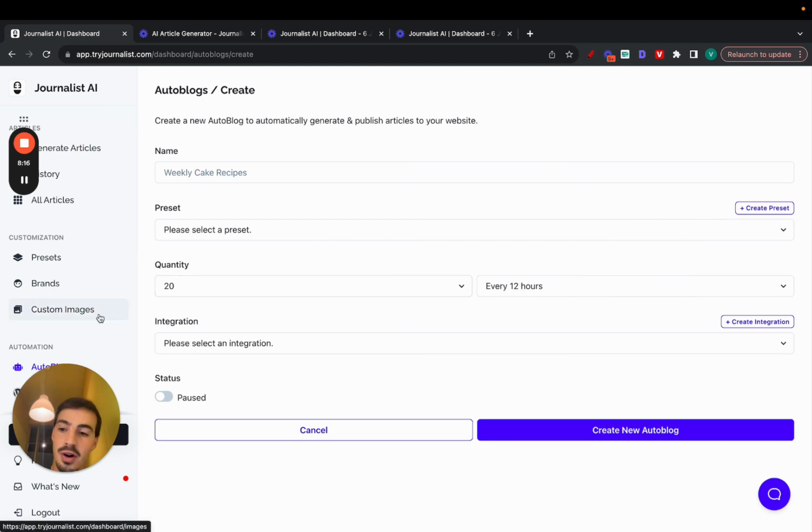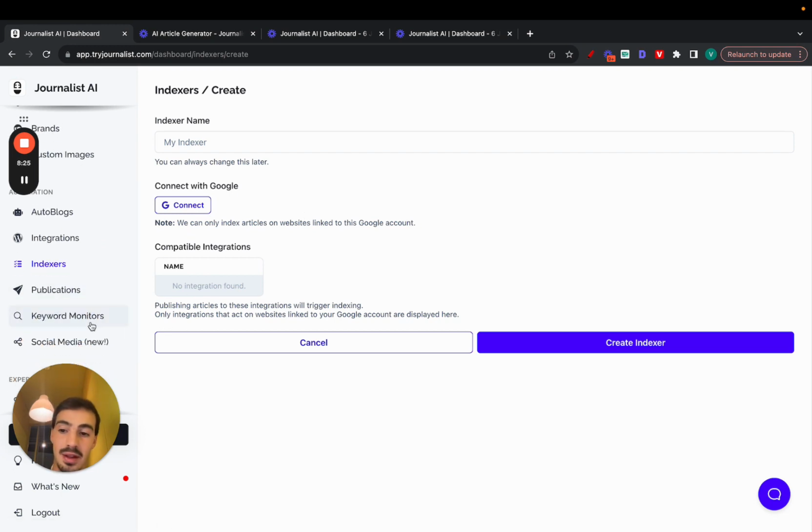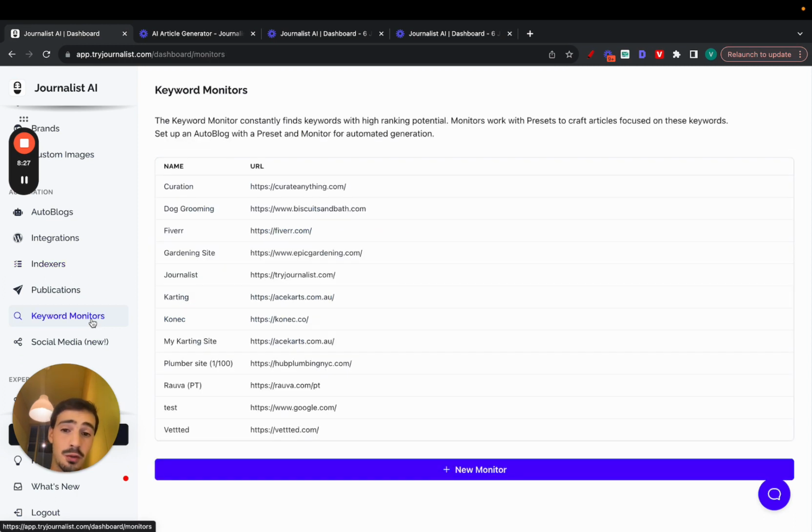Now, even more is if you click here indexers and set up a new indexer, you can set it up so it indexes the content for you on Google automatically. Super, super powerful.